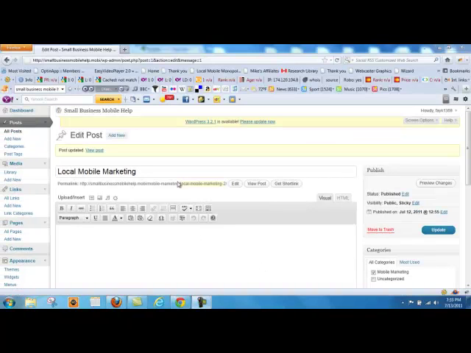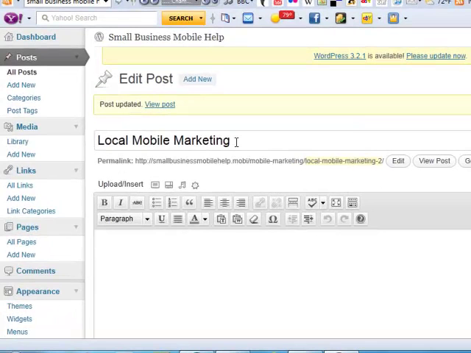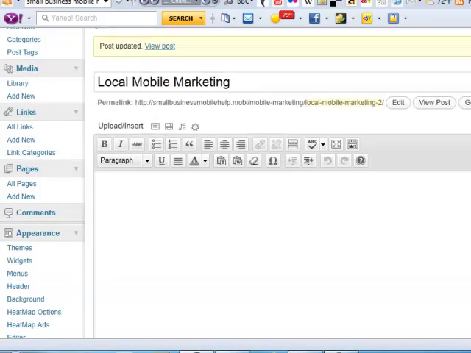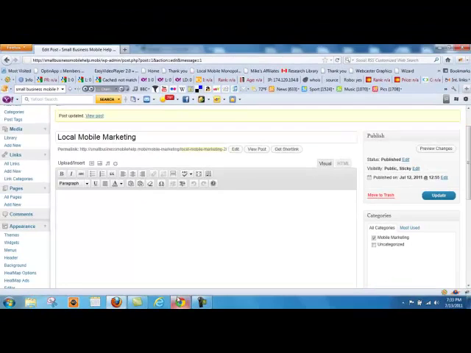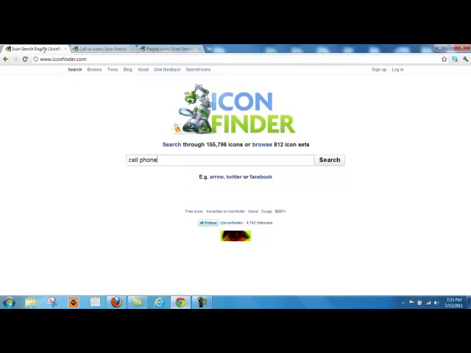So now that we have our title on our page, what we need to do next is to put the images in. So let me show you where I got the images. Let's head on over to the icon finder.